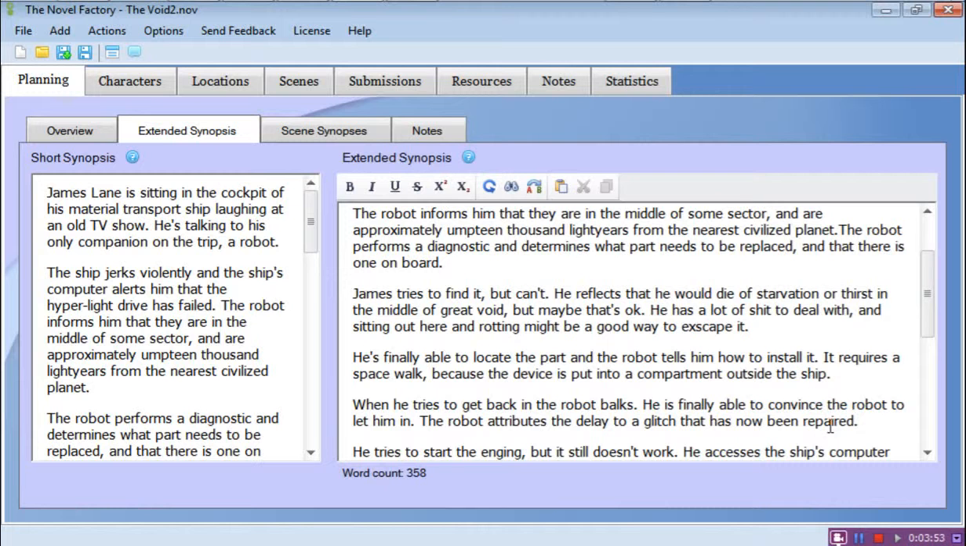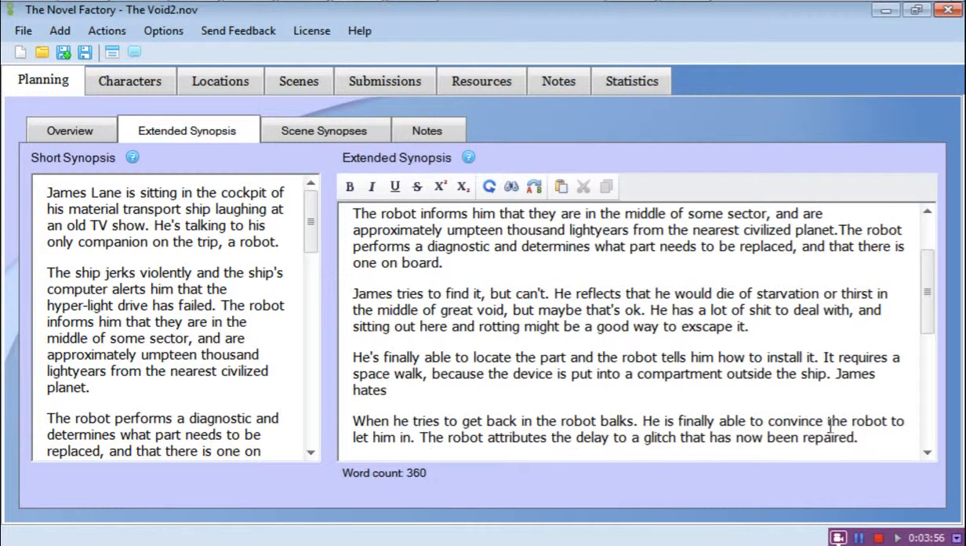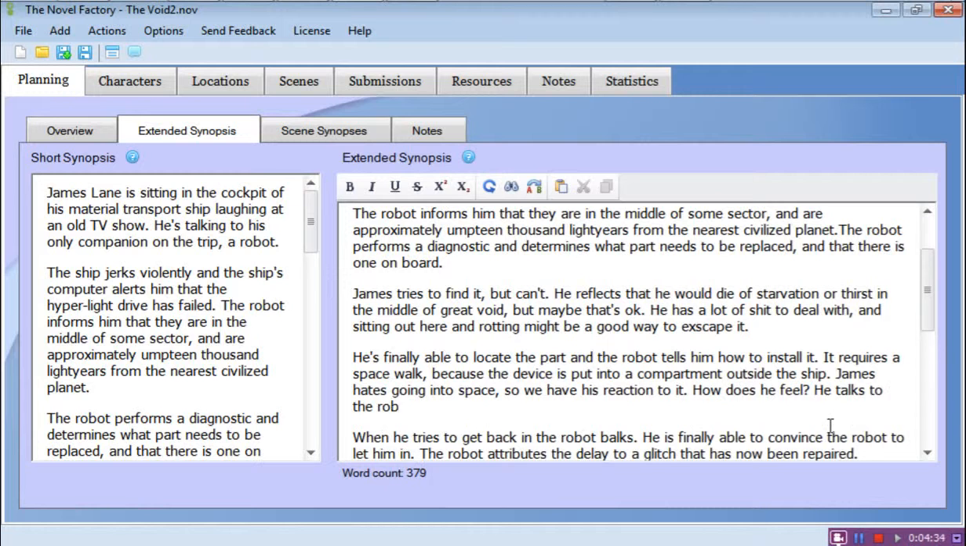Okay, so James hates going into space. So we have his reaction to it. How does he feel? Talks to the robot, and so forth. My hands are cold. I don't know why I can't type. And so forth. Okay. And you flesh this out.